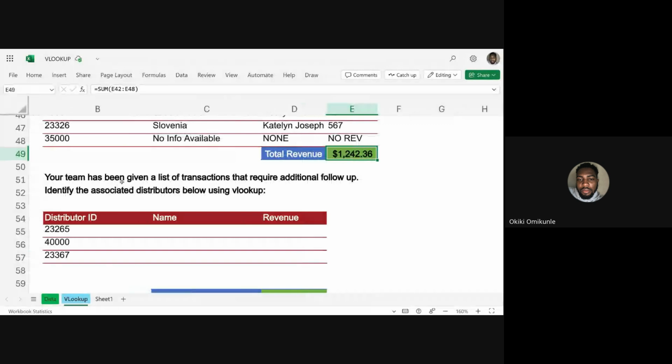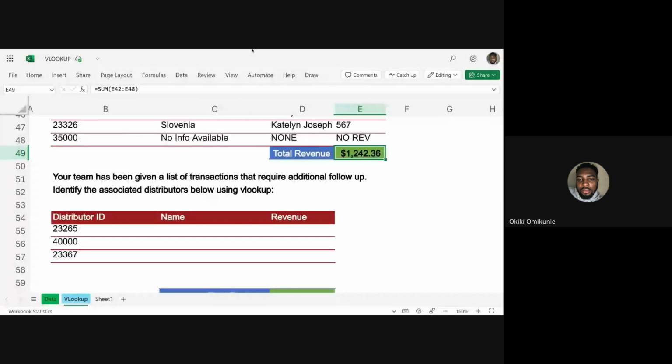The team has been given a list of transactions that requires additional follow-up. Identify the associated distributors below using VLOOKUP. For some reason, this thing is not uploading. Why?